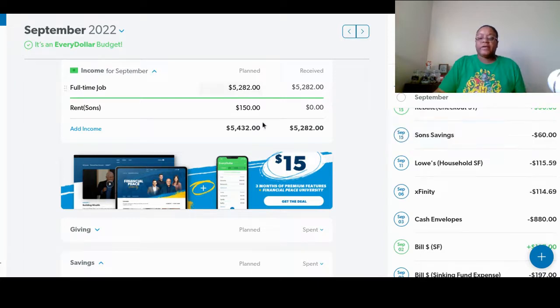You know what? I forgot to type in the rent. So there's a couple ways. You can go here by clicking on this blue button to add a transaction, and so we're going to do that this time. Or you can click on the category. So this is income. This is rent from my son.